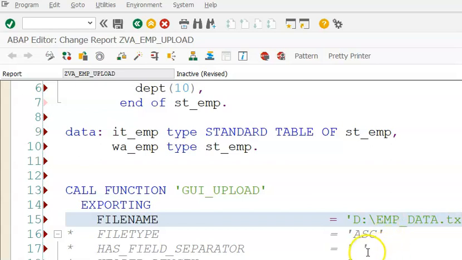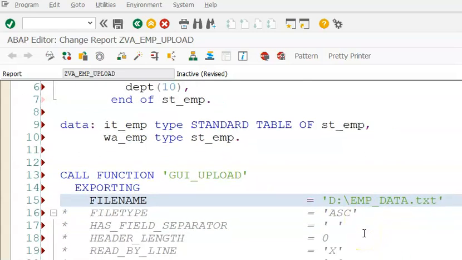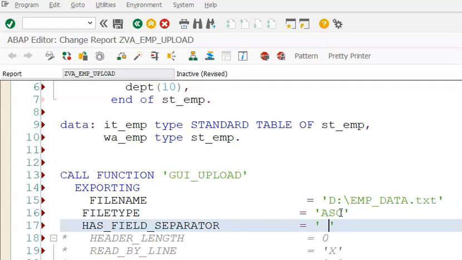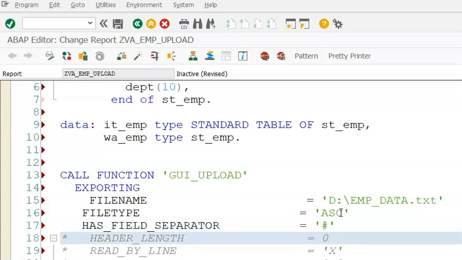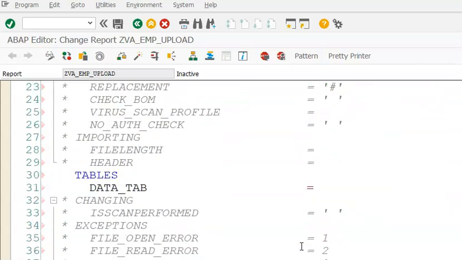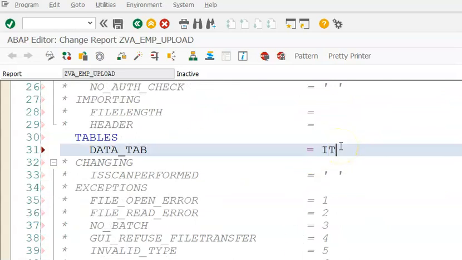The .txt is mandatory, and then we need to have the file type as ASC and the field separator is hash, and header length is 1. What we are saying is the first row has the header, meaning it is not actually data. If you see the file, we have given employee number, employee name, which are text, so those are not data. Header length is 1, and the table name that we have is it_emp.